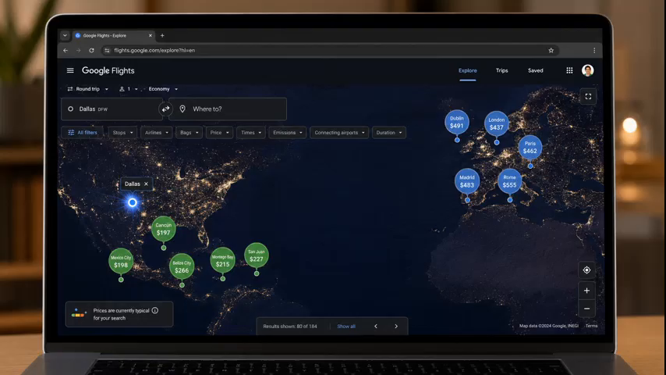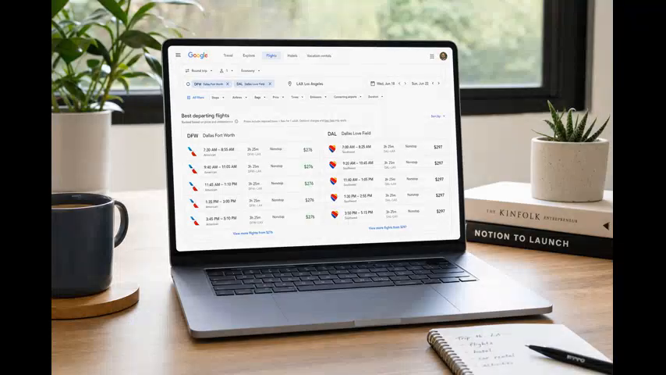Right there on the results page, Google tells you whether the current price is low, typical, or high for that route and time of year. This is based on historical price data. Google's seen millions of searches on this route, and it's telling you where this price falls relative to the norm.